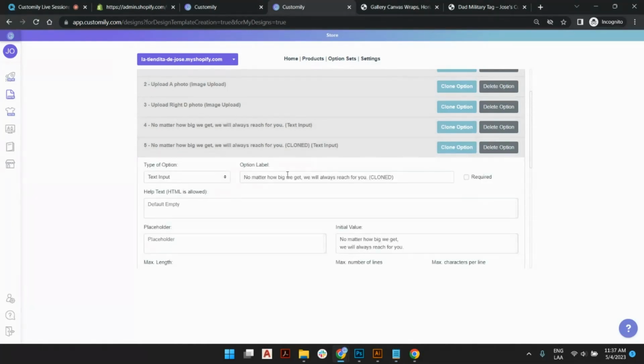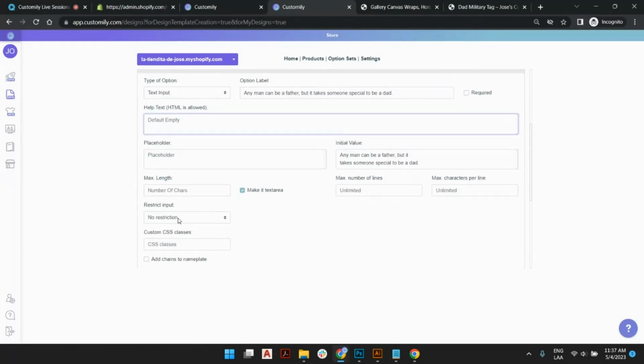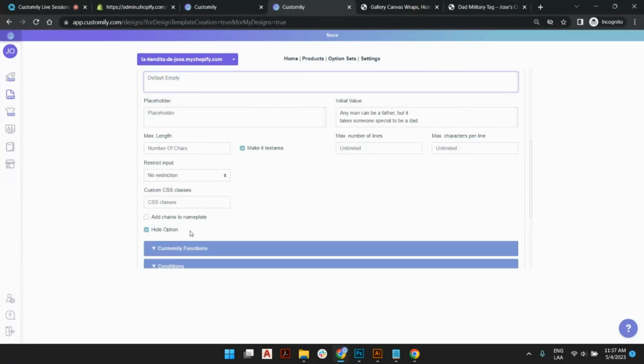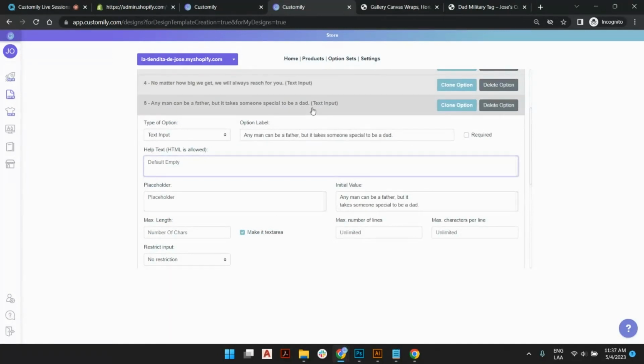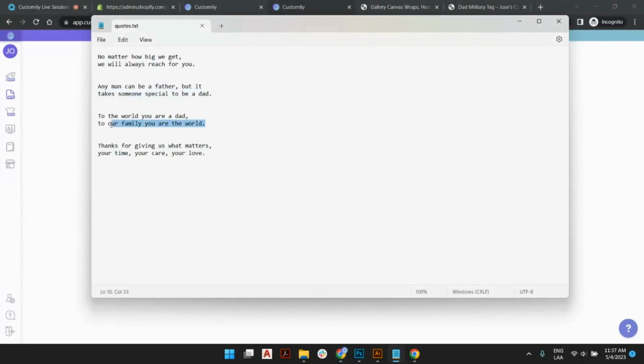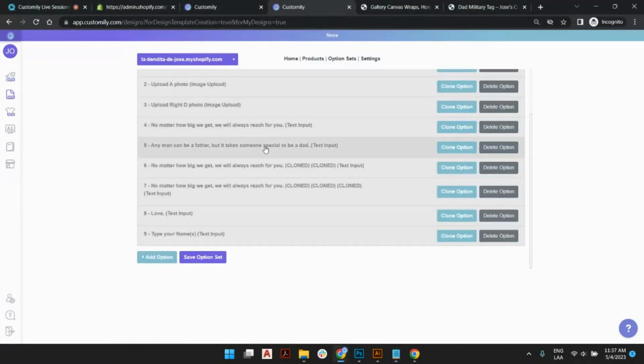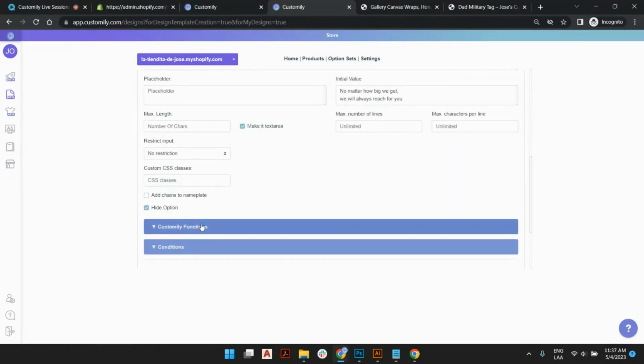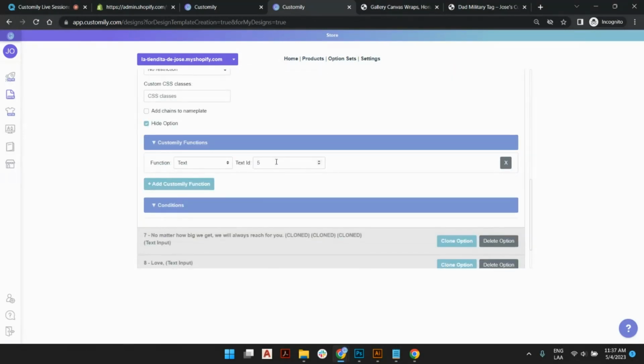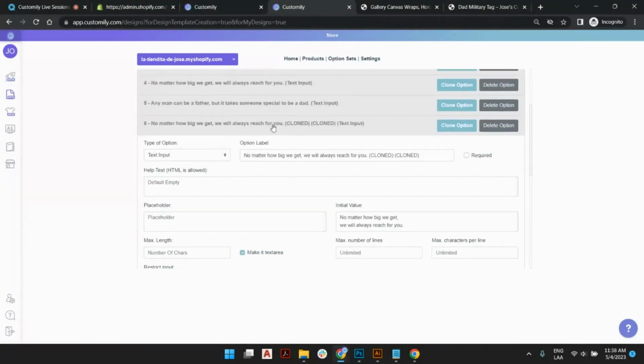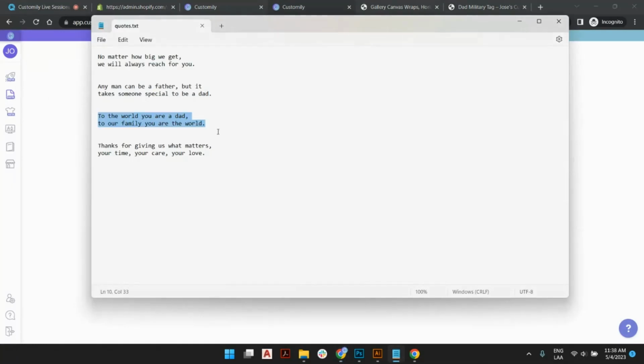And I can find this one and open the second one, change this label, change this initial value. As you know, this is already hidden because we cloned it, so everything is exactly as the first one. We also keep the reference to the object. Remember, our text is number 5 in the template. So this content will be sent to that particular text element. We're going to repeat the same process with the last one.